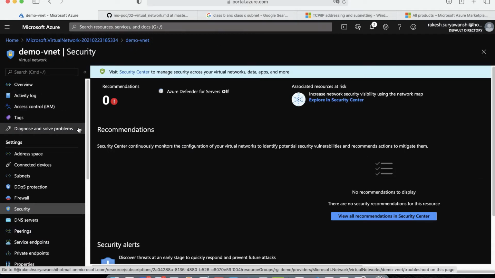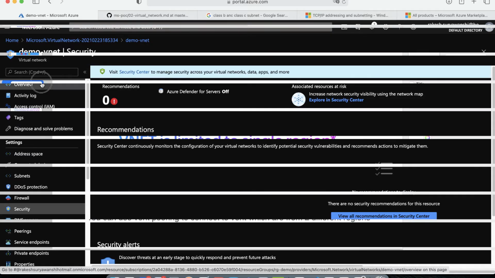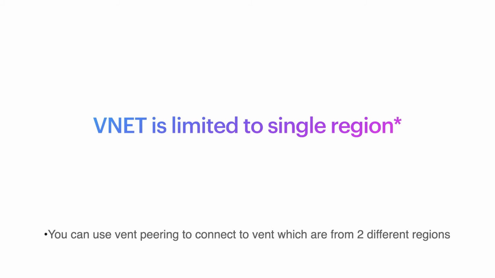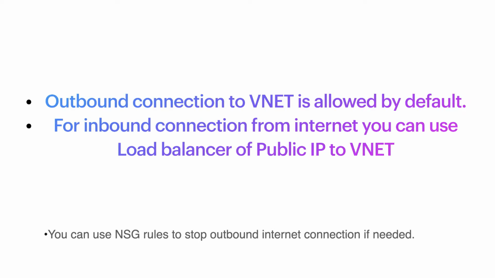Now one thing to remember here is about the virtual private network. First, as I said, a virtual network is limited to a single region. It doesn't mean that you would not be able to connect to the secondary region. What it means is, if you would like to connect to another virtual network which is in a different region, you would need to use global VNet peering. So VNet to VNet peering, I'll show you where exactly the option is available.